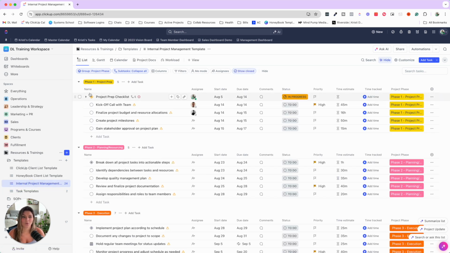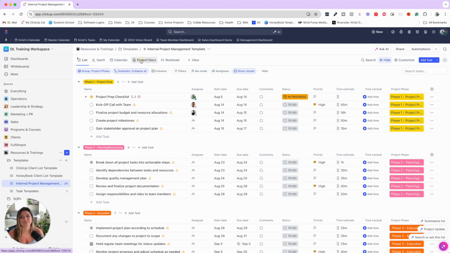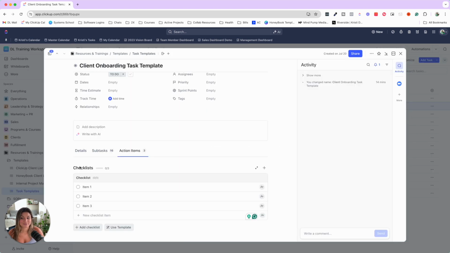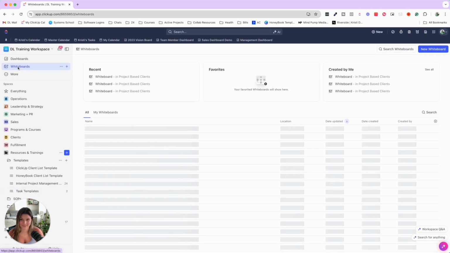So say you want this view to be consistent across all your projects, and you want to quickly add this view to all the different projects. You can actually template this and then apply it. Again, I'll show you how to do that. You can template docs. You can template checklists, which are under action items in tasks. And lastly, you can also template whiteboards.